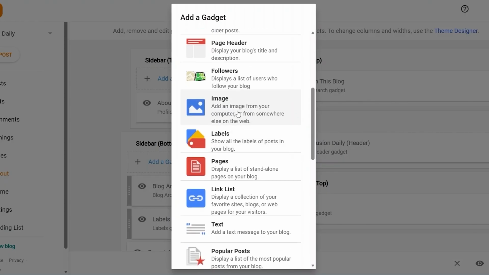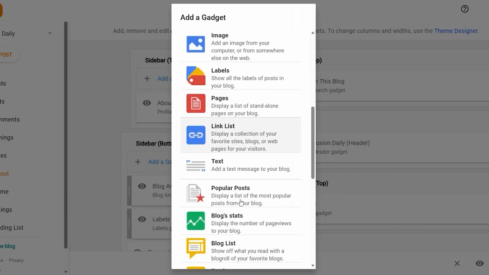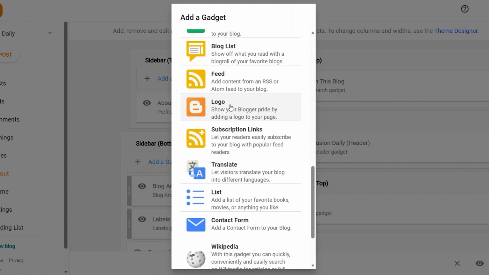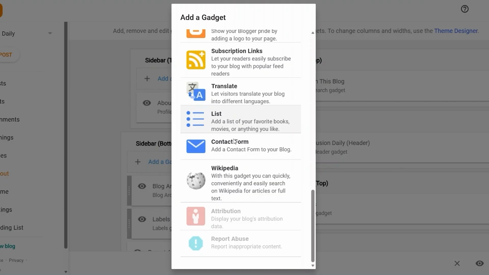You can add it from your computer. You have labels. There are pages. You have linked list, which you can add to the gadgets on your page. You have text, popular posts, there's stats that you can include, you have feed, you can add any logos if you would like to add those, and then subscription links. These two are also very convenient to add to really personalize your blog. And then you have translate, you have lists, and you also have contact form.